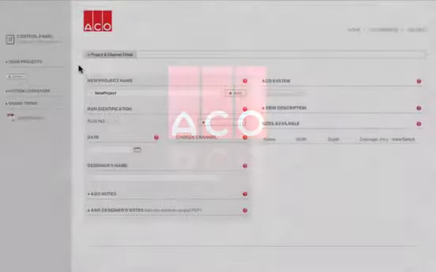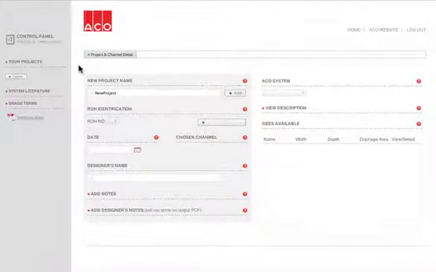I have logged onto the software using the email address and password I registered with, and have entered the first screen, which is called Project and Channel Detail. As it's the first time I've logged on, the system is assuming I have no previous projects to work on, and so is asking me to enter a new project name. This I do here, and click Add.